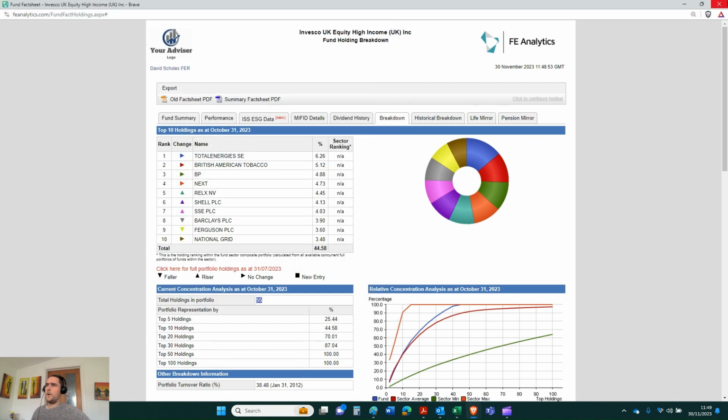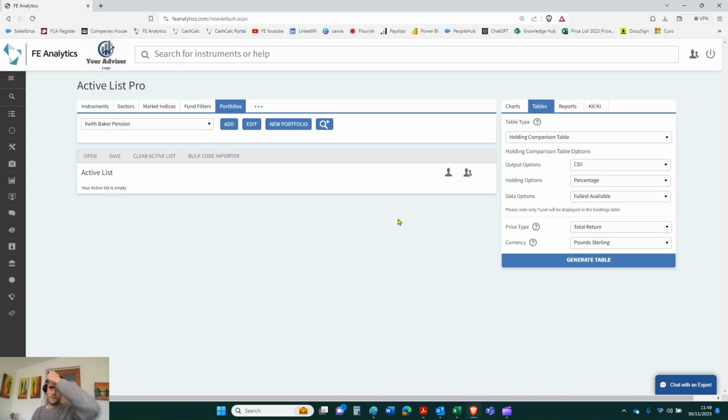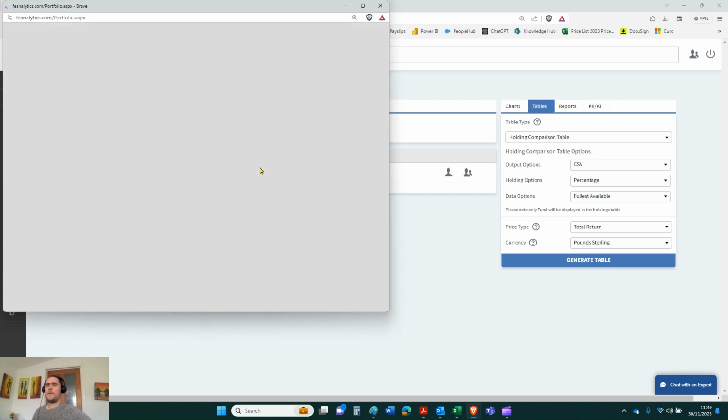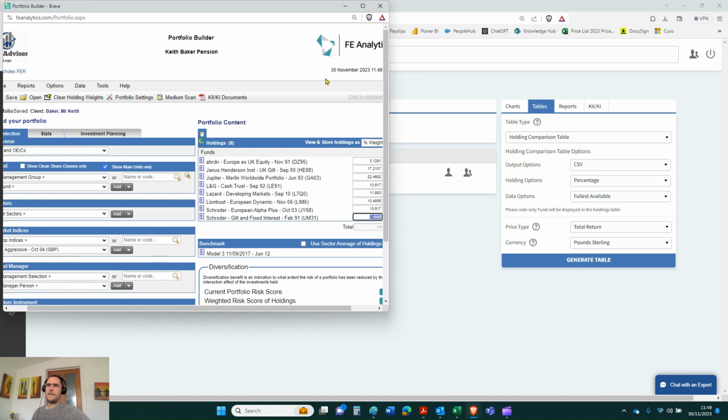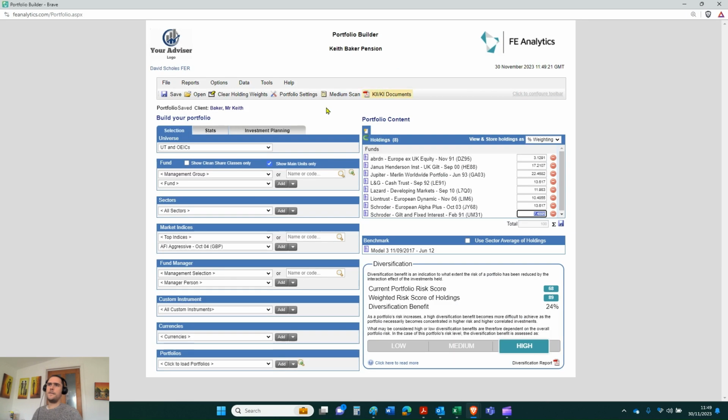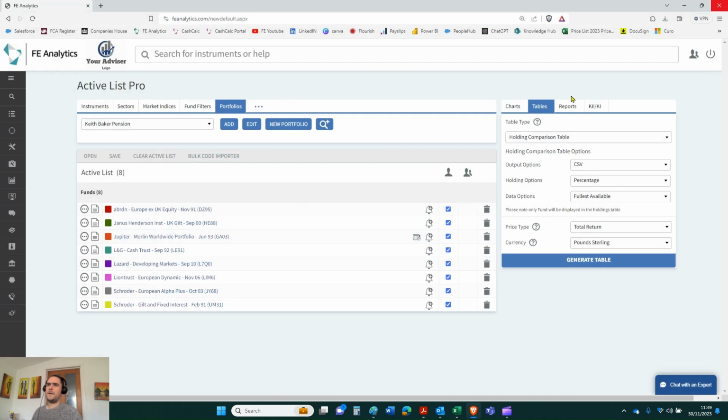Now, if I want to do that at portfolio level, I come back to this main screen, grab a portfolio and open it up. I just want to isolate the funds within the portfolio. So there's a nice little tab up here under data. You can export those holdings back to the active list, which I'll do now. And if I come back to the main screen, as if by magic, there they are. There's my 8 holdings, 8 funds within that portfolio.